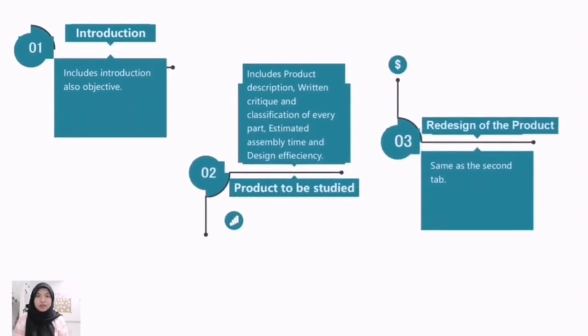After that, it includes introduction and objective. It also includes product description, critique, classification of each part, estimate installation time and design efficiency.